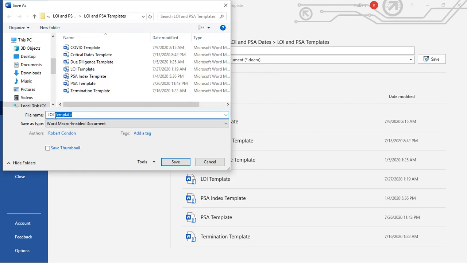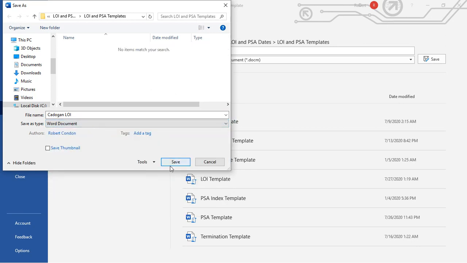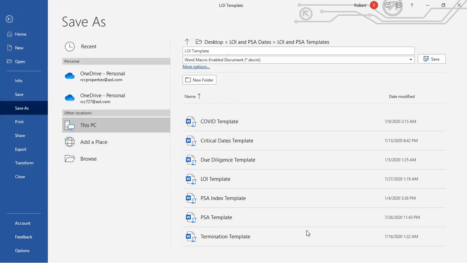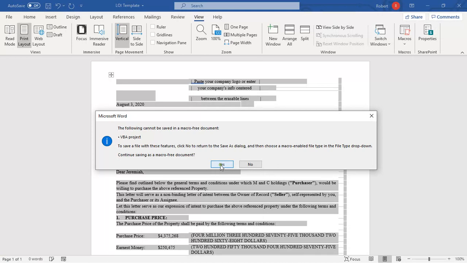Okay, so let's just take off the template part and let's call it the Cadogan LOI, and we change this from Word macro enabled document to just a regular document. There. And we say save, and it's going to ask us, are you sure? And we say yes. Okay, so that one's saved.